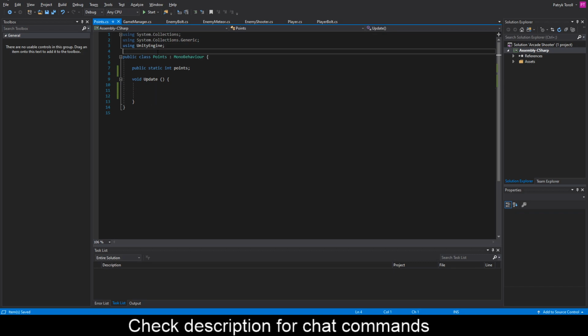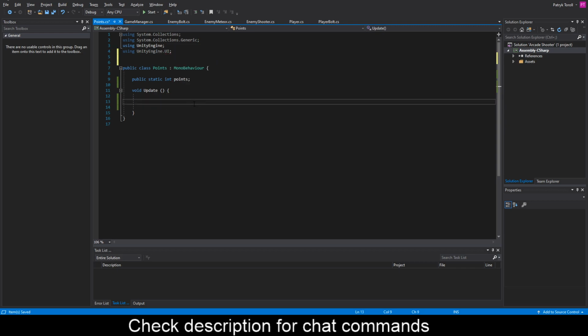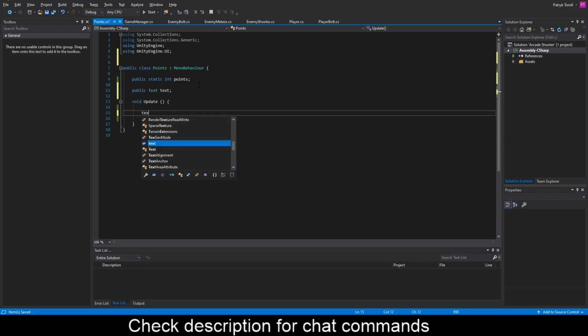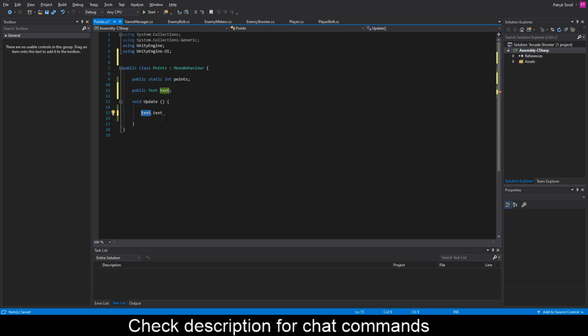Let's now head to the points and add a library. So using UnityEngine.UI. And in the update function, we would like to have a text. So first, public Text text. That's basically what we have to take. And in the update function, we need to type text.text. So we need to go into the text variable of the text object.